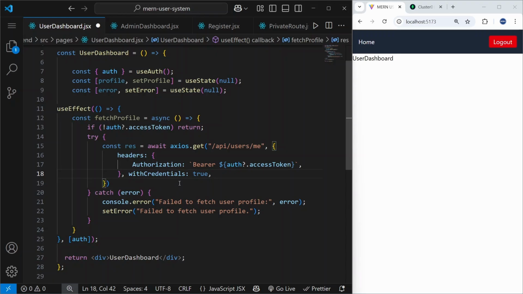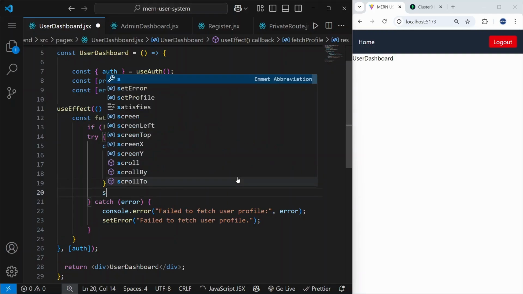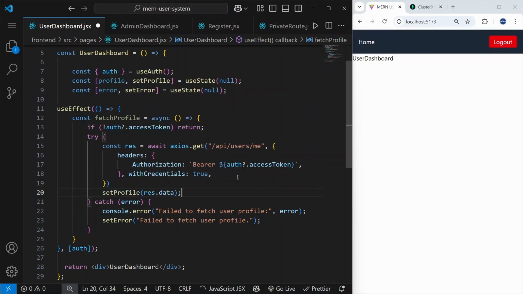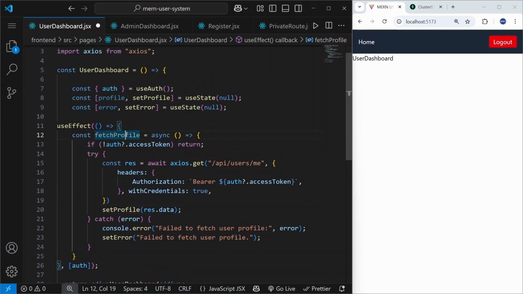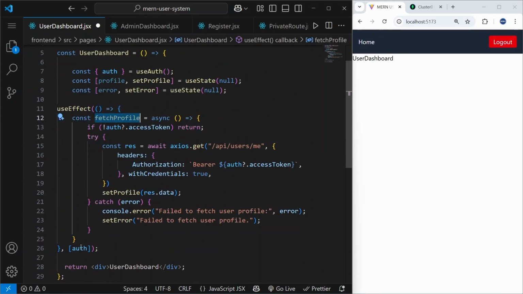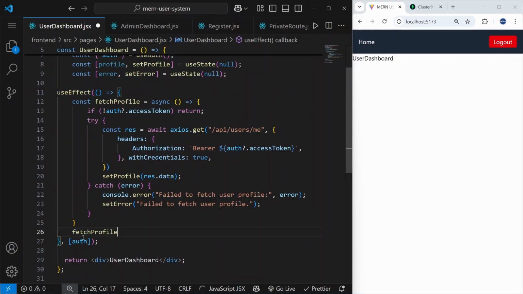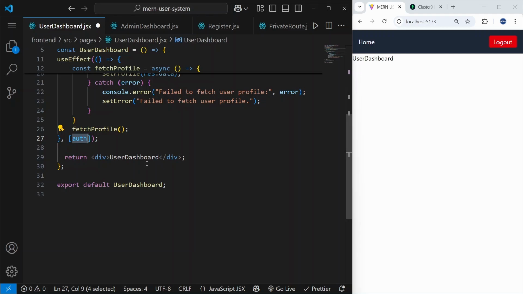I also said why we need to say withCredentials to be true. We provide Authorization Bearer token for protected route access, and withCredentials true ensures that cookies are sent with the request. Okay, then we can say setProfile. So if everything is successful, set profile to be equal to response.data. And finally, we can call this function right here. So this useEffect will depend on this auth state.